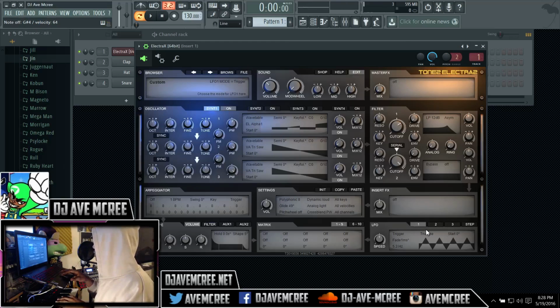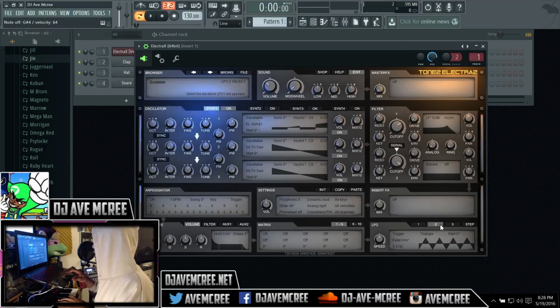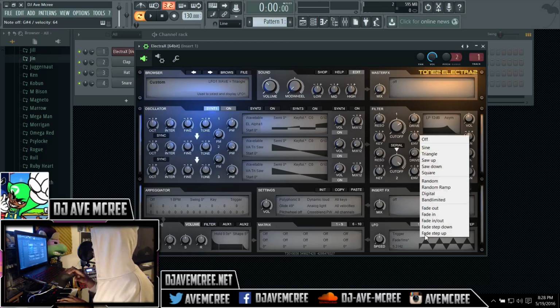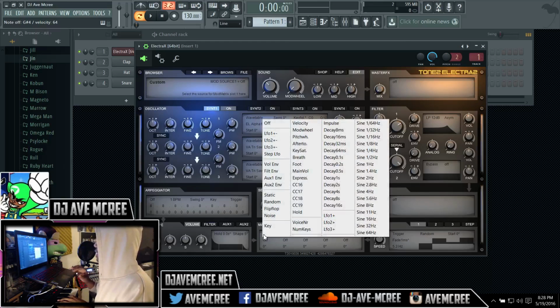So we have LFOs. We have different LFOs that you can select. You have 3 pages. Again, it's per layer, so keep that in mind when you're making the sound. From there, you have triangle all the way up to fade up, and even some cool stuff in random. I find that cool, and that brings me to another point of why I wanted to do this overview again, just to make sure that's loud and clear.